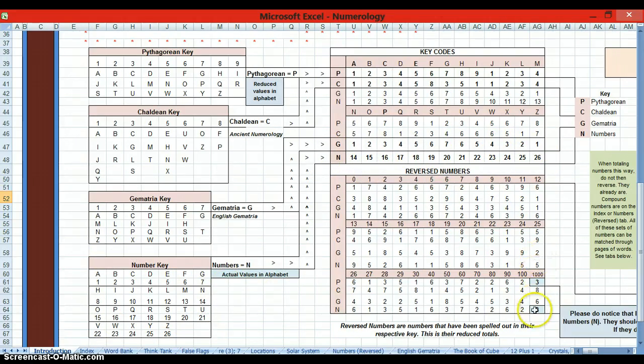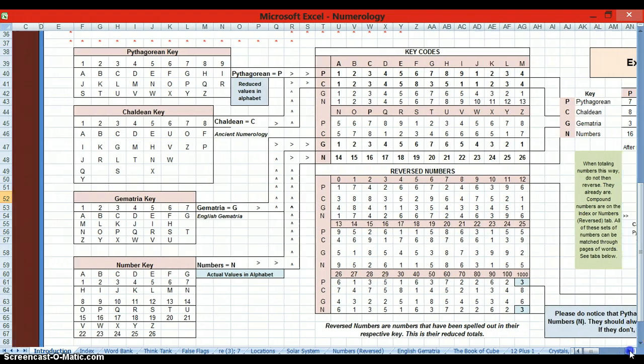And of course, you've got the actual values, which I call the number key, and you'll find that here. On the bottom part of my key is reverse numbers, and basically, when you build a word with whatever key you're using here, whatever the reduced total of it is, I have included as reverse numbers. The little box on the side will have the match for those numbers. It will be right in here.